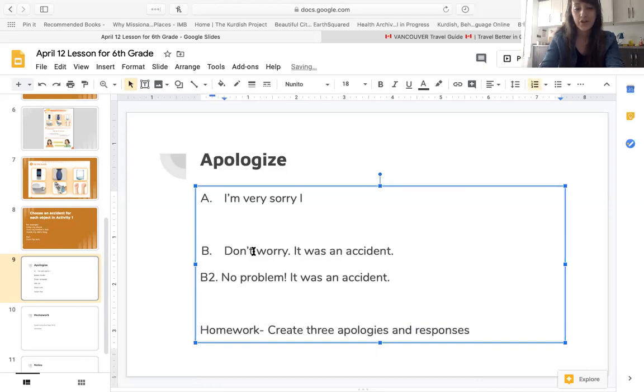So in your notebook, create 3 apologies and responses. For example, you could say, I'm very sorry I broke your vase. I'm very sorry I dropped your glass. I'm very sorry I lost your mug. All right, those are all good examples for creating an apology. I'm very sorry I lost your mug. Don't worry, it was an accident.